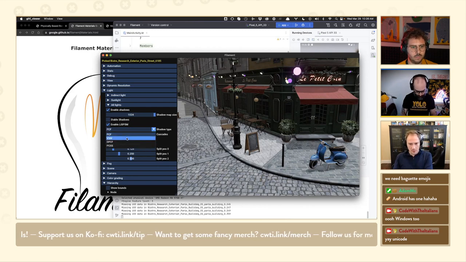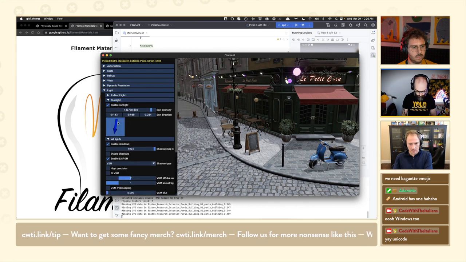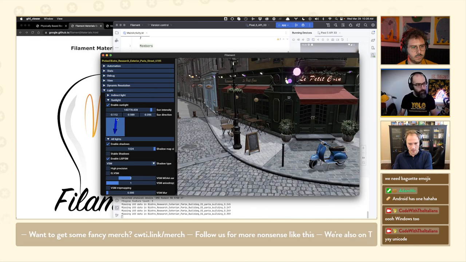So PCF looks fine, but it's not very precise. VSM, sorry, I'll move the lights. It's going to be easier to see. Let's put the light.